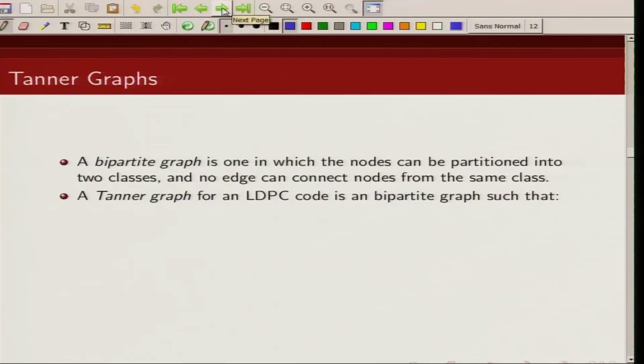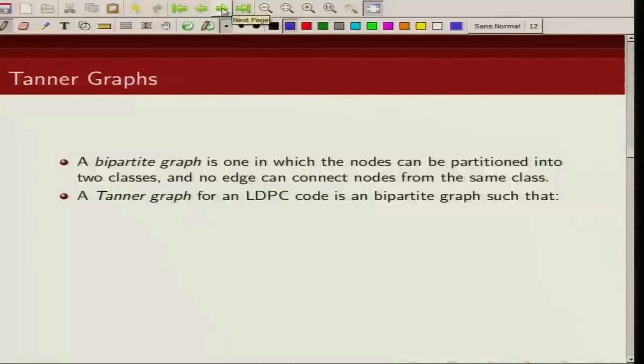Now, we can represent this parity check matrix using a bipartite graph, and this bipartite graph representation of the parity check matrix of a linear block code is known as a Tanner graph, named after Michael Tanner. So, what is a bipartite graph? In a bipartite graph, the nodes can be partitioned into 2 classes. Now, what is the property? That no edge can connect nodes from the same class.